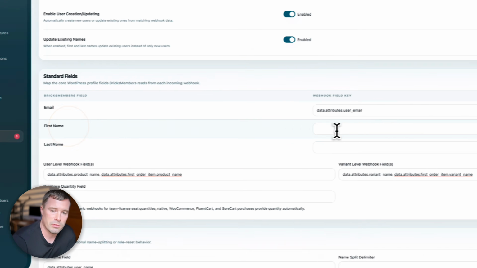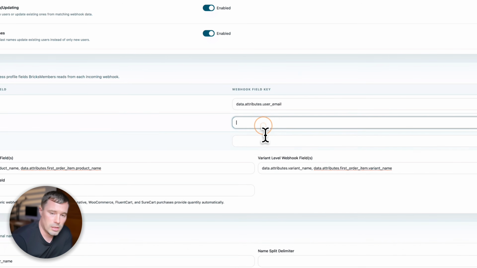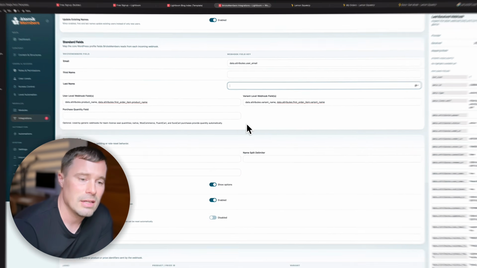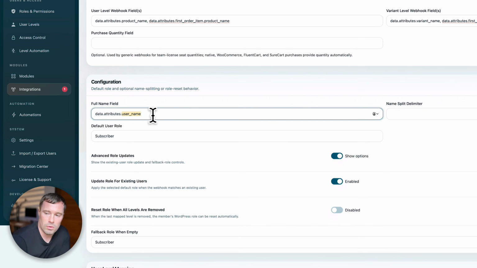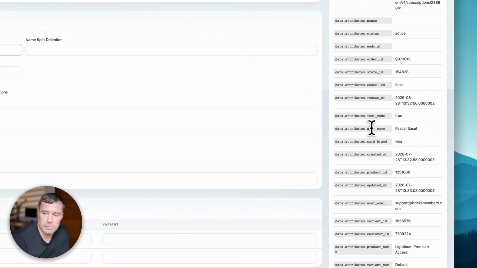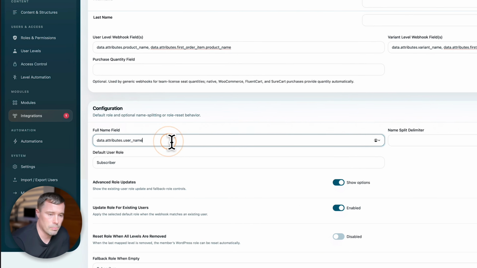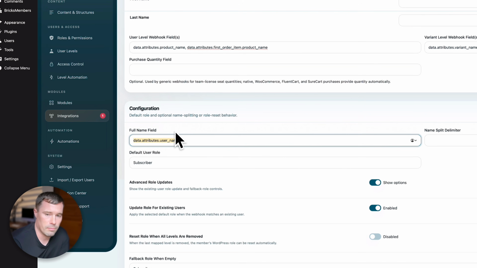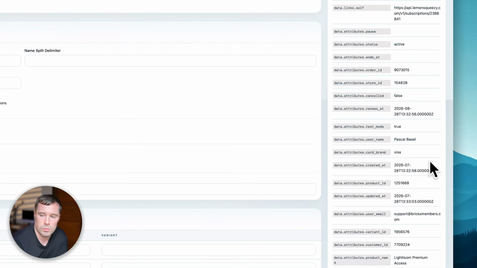Then you also have fields for first and last name. Not every provider sends those. That's why here they're actually empty, because Lemon Squeezy does not send first name and last name. Instead, what Lemon Squeezy does is it sends a username field only, where, as you can see here, the username field on the right side says my name, Pascal Basel. Now what we're doing here is you can put this field in the full name field together with a delimiter. In that case, that's just a space here, because there's a space between, where is it?